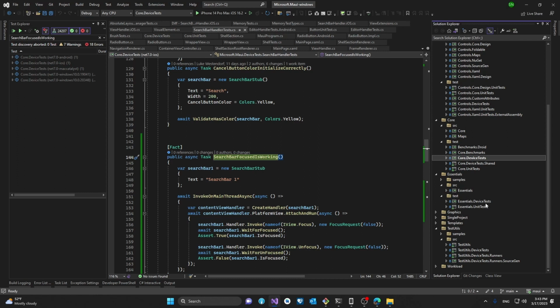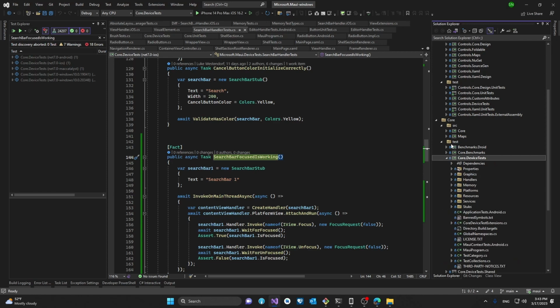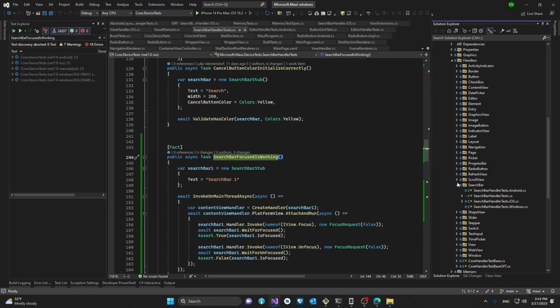You'll see essentials also has device tests and unit tests. All the device tests use the same runner that's down here in this space, based on the code that Claire originally wrote and Matt ported. And so yeah, the core device test is where the majority of the testing happens. You'll see there's a space here for every single type of control inside MAUI.